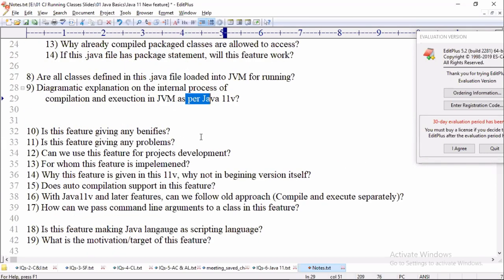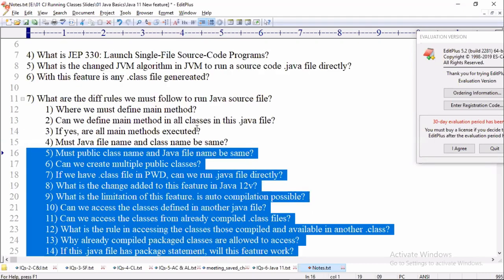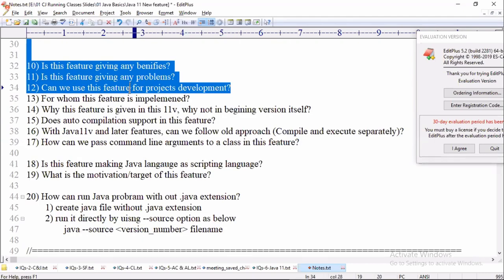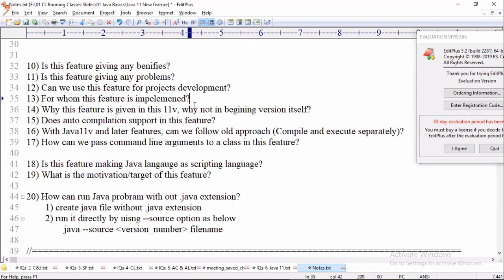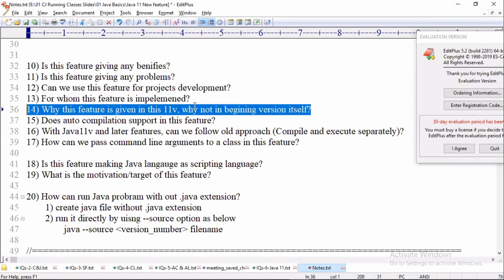Next, is this feature given any benefits? No benefits. Is this feature given any problem? No problems. Can we use this feature for a project's development? No. For whom this feature is implemented? For new beginners. Next, why this feature is given in Java 11?